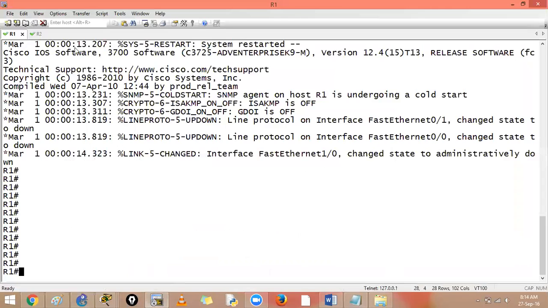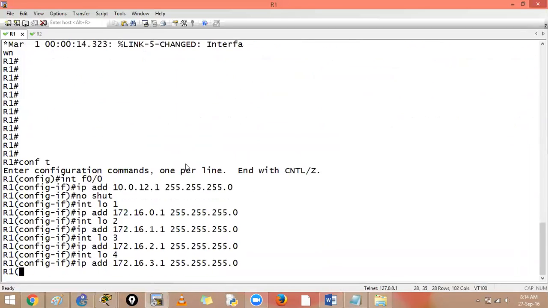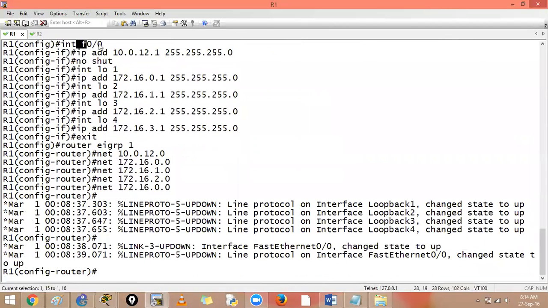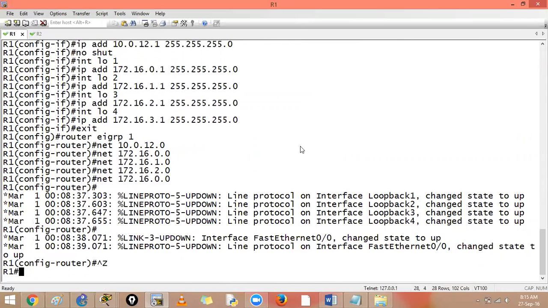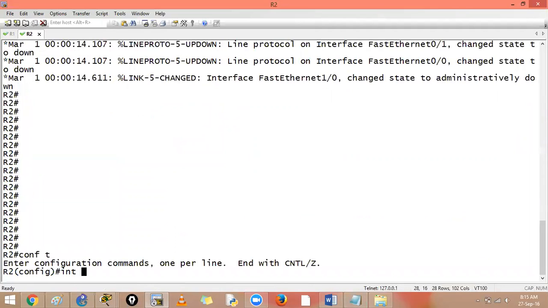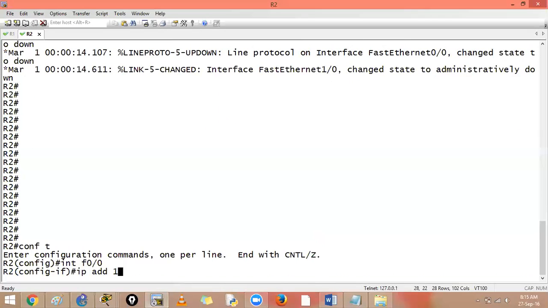Okay, let us see how do we do that. Let us copy paste. So what did I do? I said fast Ethernet has this IP, and there are 4 testing interfaces, number 1, 2, 3, 4, all in different networks. Let us do the basic configuration on the other side. Configure terminal, interface fast Ethernet 0/0, IP address 10.0.12.2.